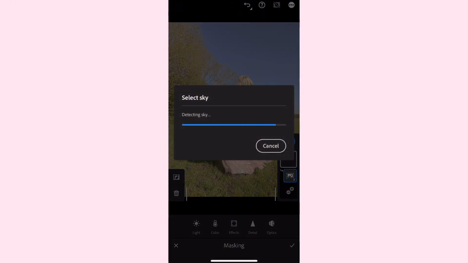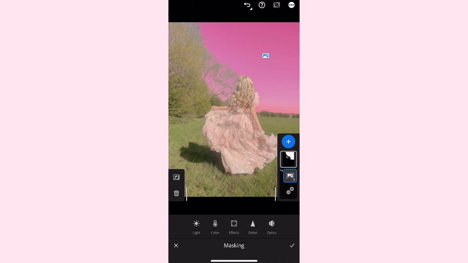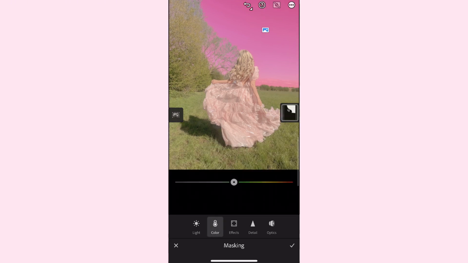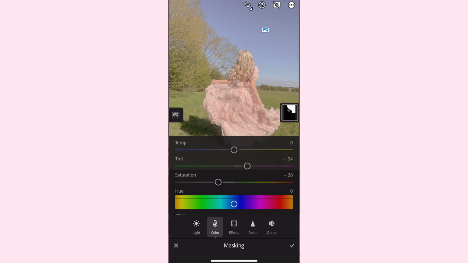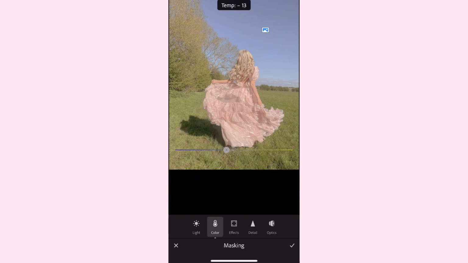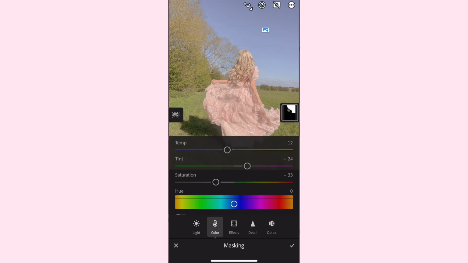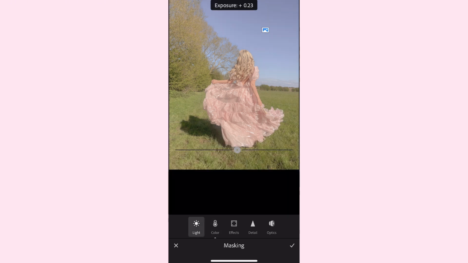So here I'm using the masking tool to select the sky and I am desaturating it. I only really tend to do this if the sky is looking particularly bright blue, just because I love having a pastel sky in the background. But a lot of the presets desaturate the sky anyway, so it's not necessary, it's just me being extra.